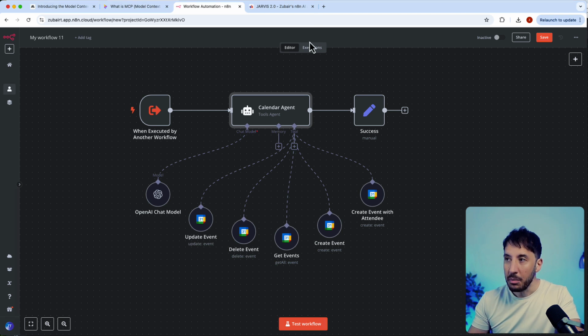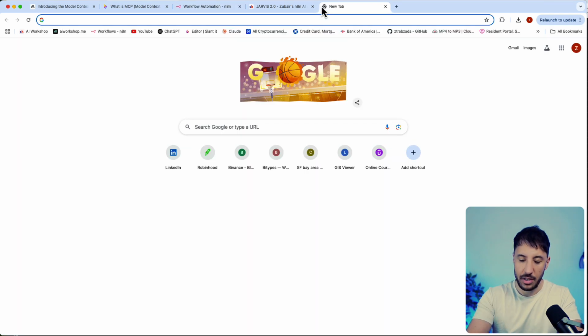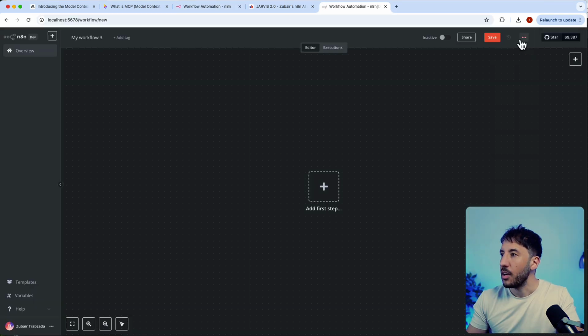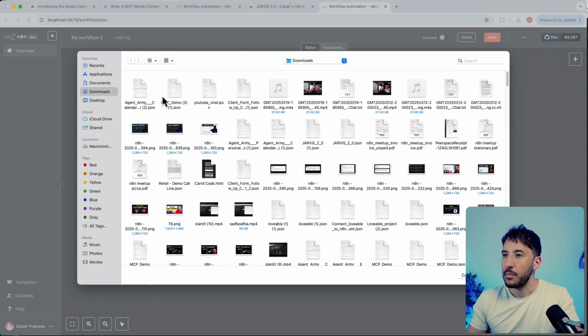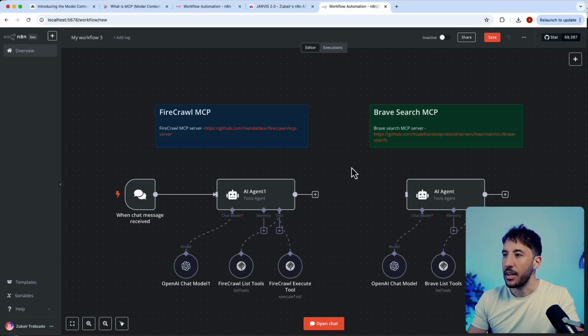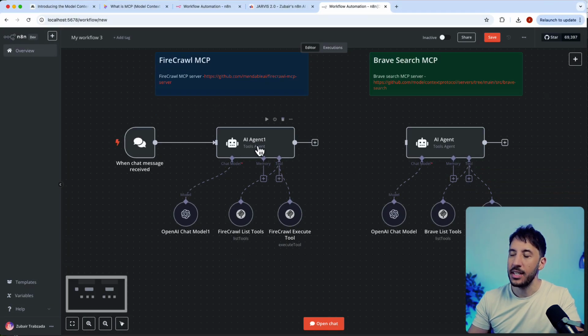So what MCP promises: now if I head over to my localhost just quickly, and I import my MCP here, all right, what this does is now you can see inside this Firecrawl.